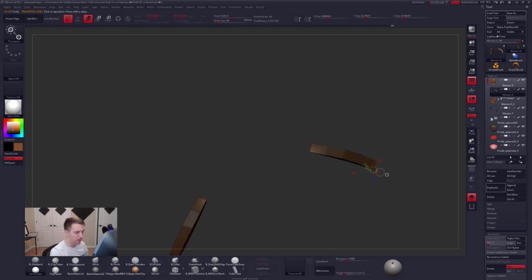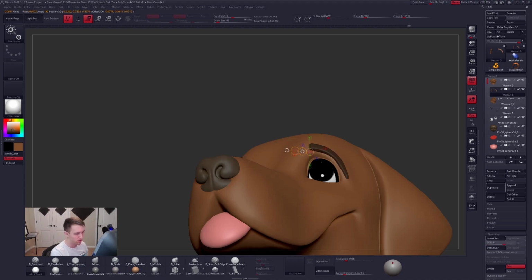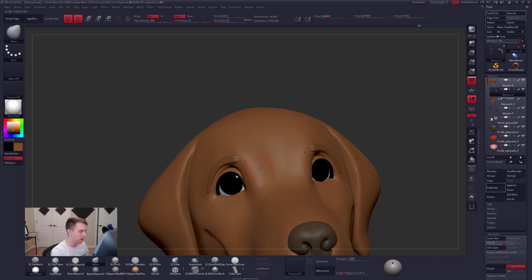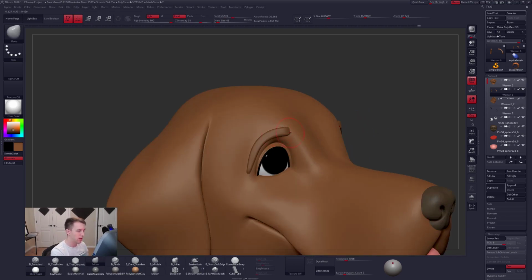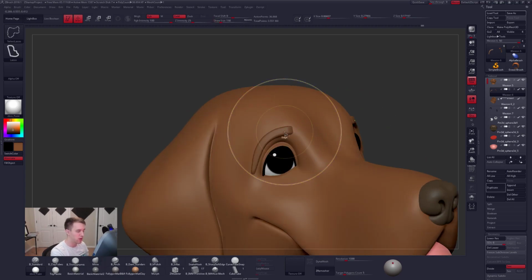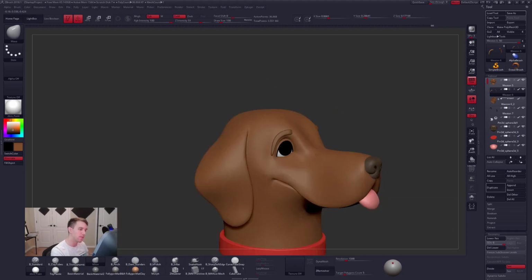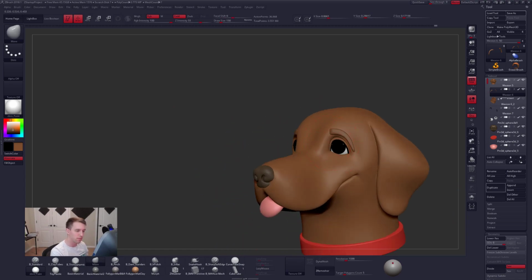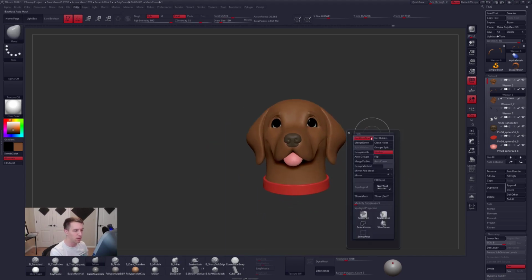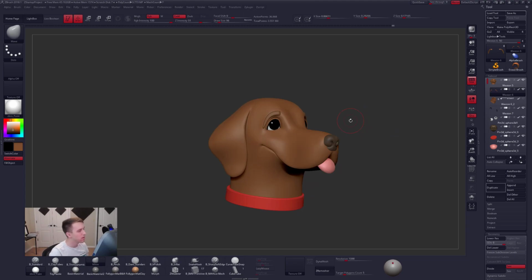Let's try this on the inner edge here too, just so that tapers down a little bit nicer. Get a nice flow to it. I don't know, I think I like the clean kind of separation here. A little bit thicker. And let's see.